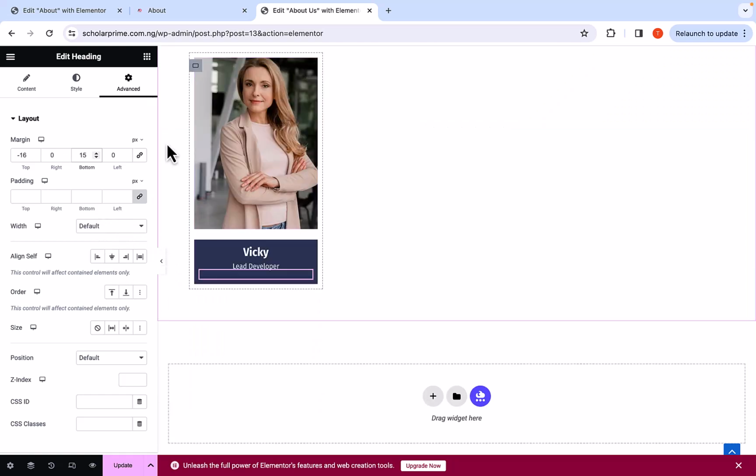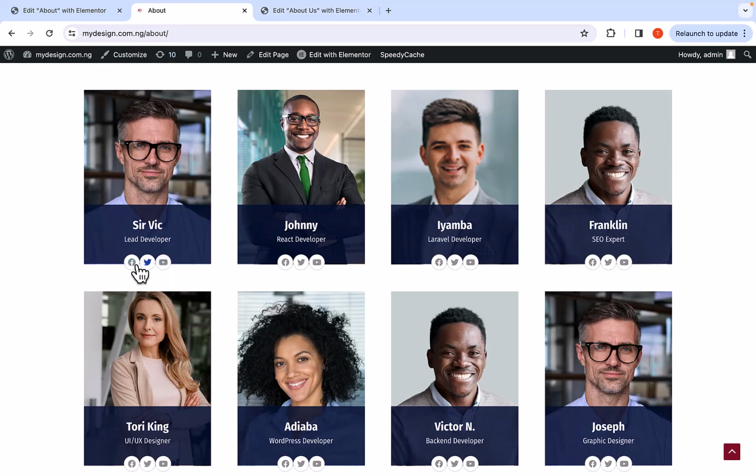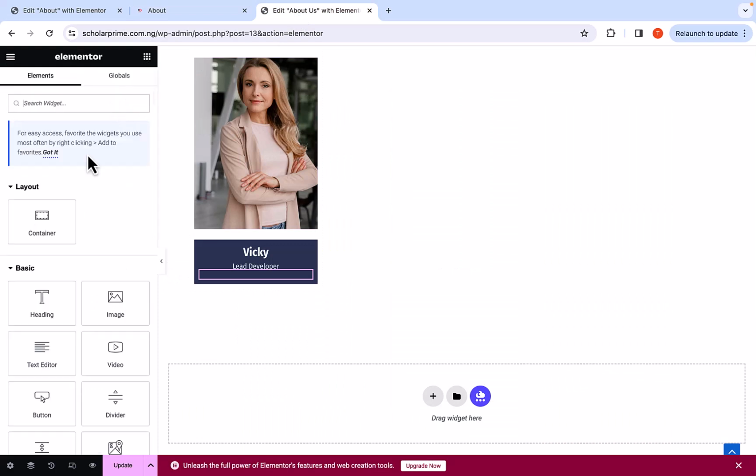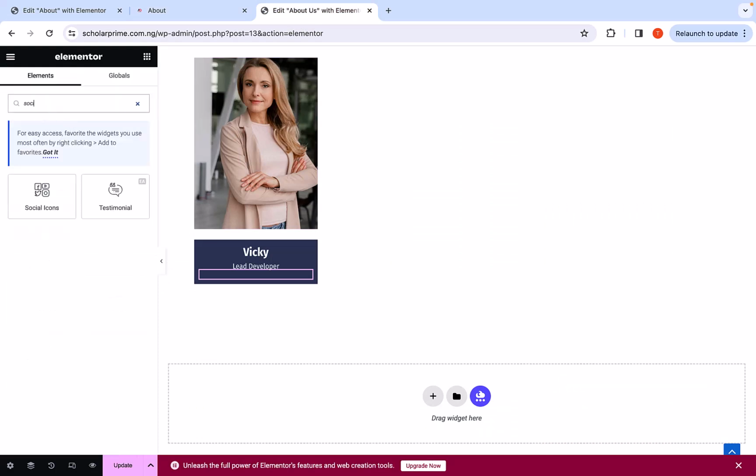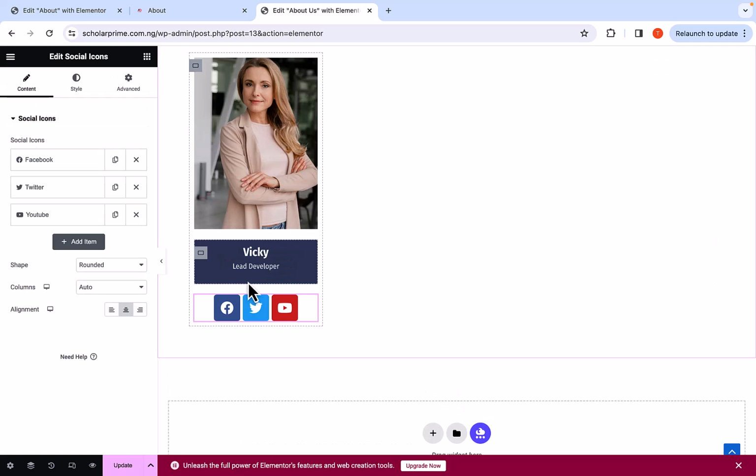This is perfect. What I'm going to do again is insert these social media links that we have here. So to do that, I will just come over here, click on this widget icon, search social icons. It's outside, you see. So that is how it is. So you have to be very careful so you don't end up putting the icons inside this container here.